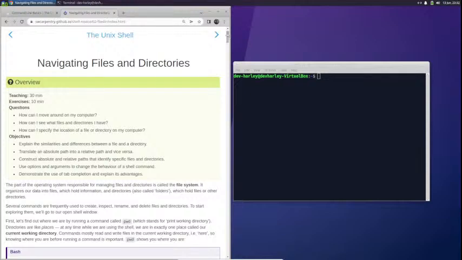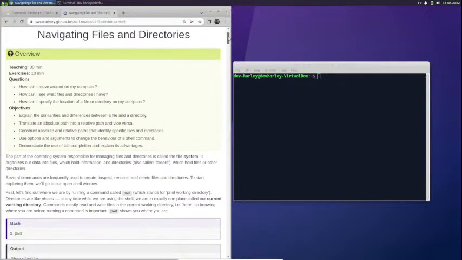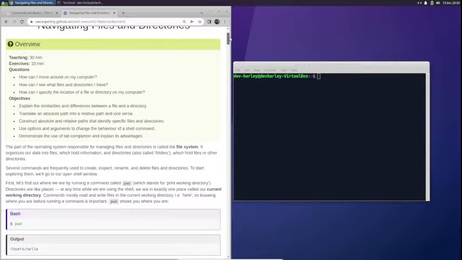So let's take about 30 minutes to teach and a 10-minute exercise. How can I move around on my computer? How can I see what files and directories I have? How can I specify the location of a file or directory on my computer? And then explain the similarities and differences between a file and a directory, and translate an absolute path into a relative path and vice versa. Construct absolute and relative paths to identify specific files and directories. Use options and arguments to change the behavior of a shell command. And then demonstrate the use of tab completion and explain its advantages.